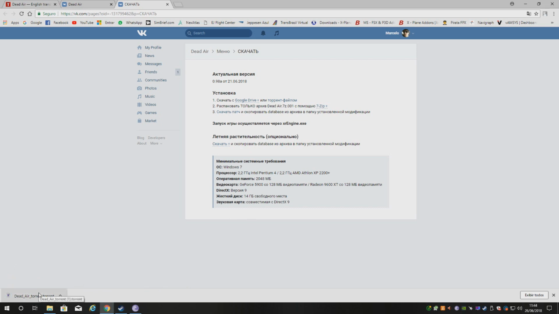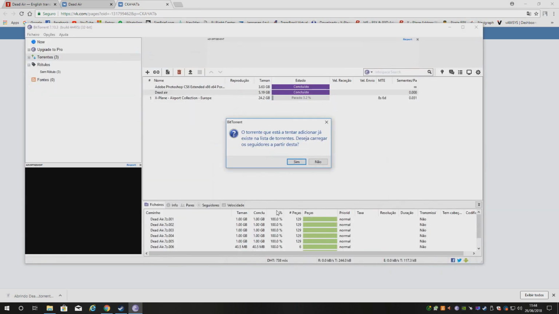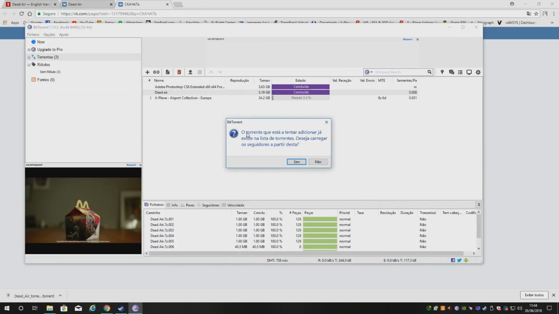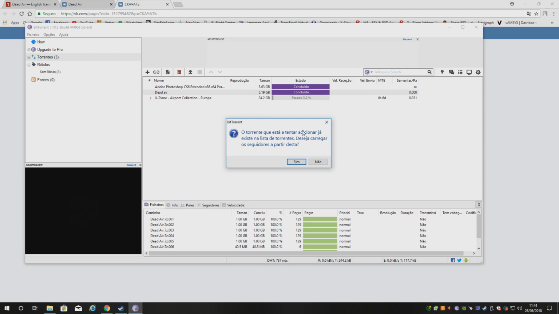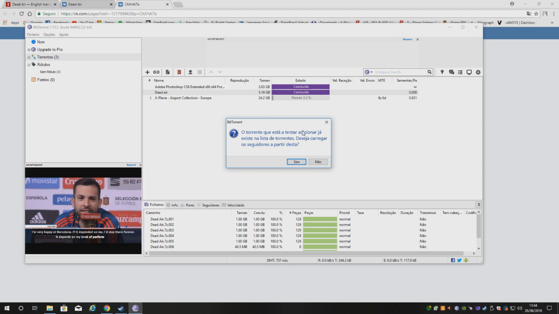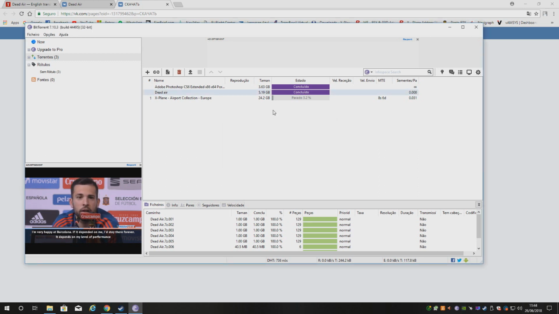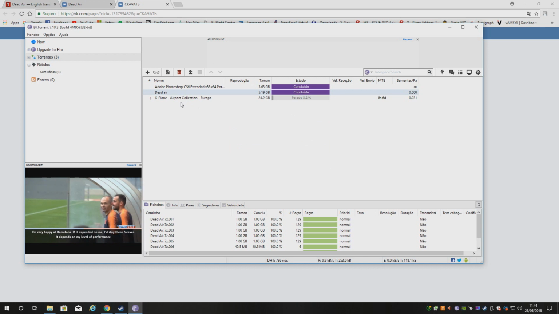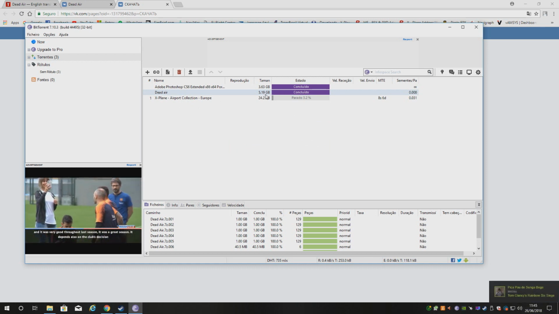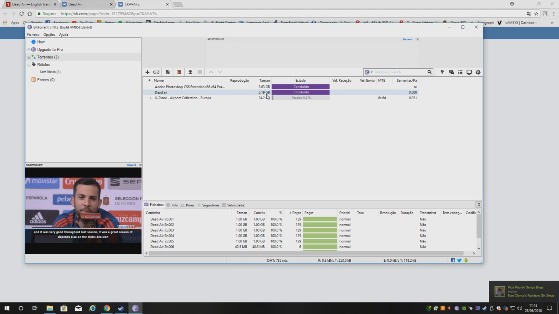You just click on your torrent and it redirects to your torrent client. This is saying that I already have the folder, and asks if I want to override it to download again. I won't do it because I already have this. So you just download, and when you finish the download you will click on this Dead Air. It's 5.19 GB, so it's not that heavy at first.